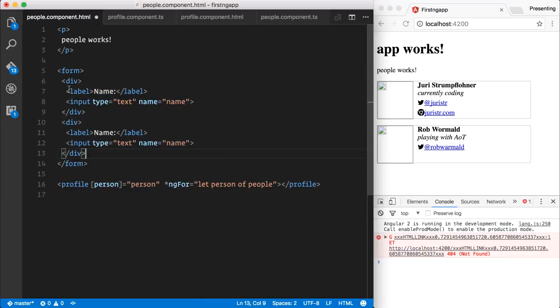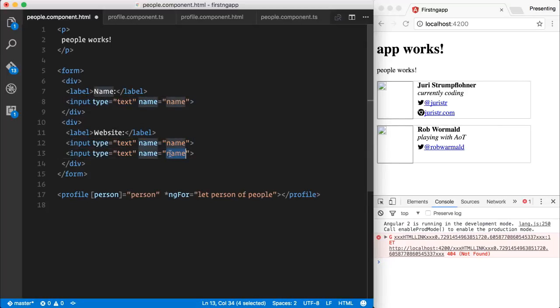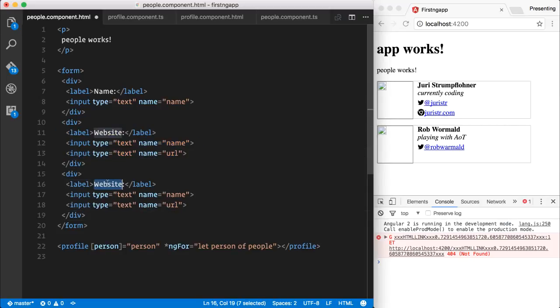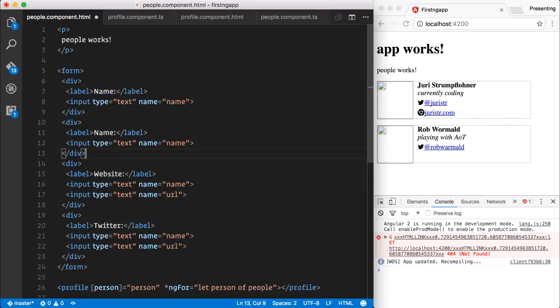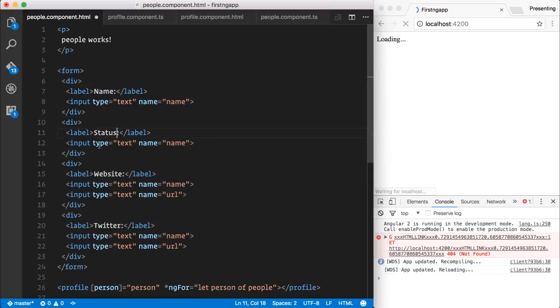Then let's copy that. We have the website. And in the case of the website, we have two input fields, one for the name and one for the URL. That works as well. Then copy it over for the Twitter handle, Twitter. Again, these fields are already fine. Oh, we forgot about the status. So let's add here another one, and status.